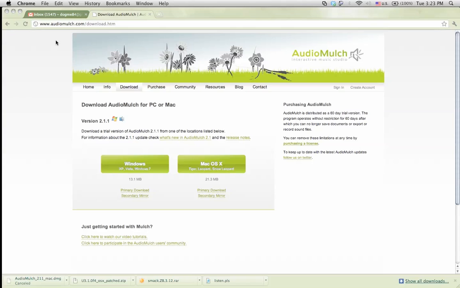AudioMulch is software-based for sound generating stuff. It looks like a studio. We'll see this in a second.